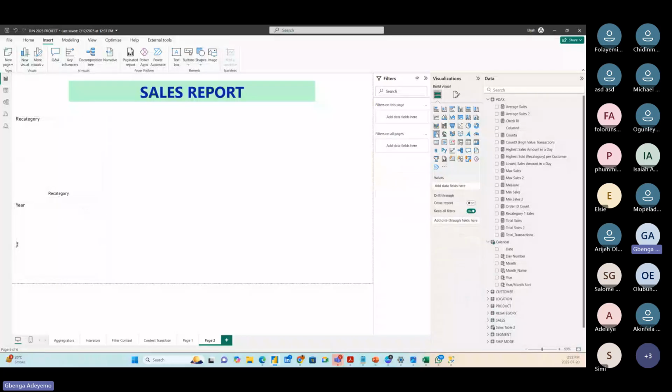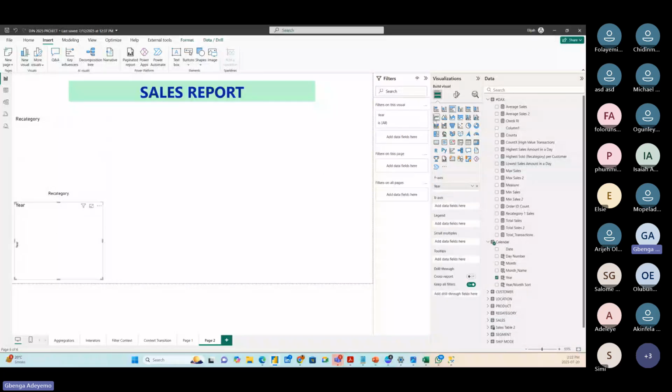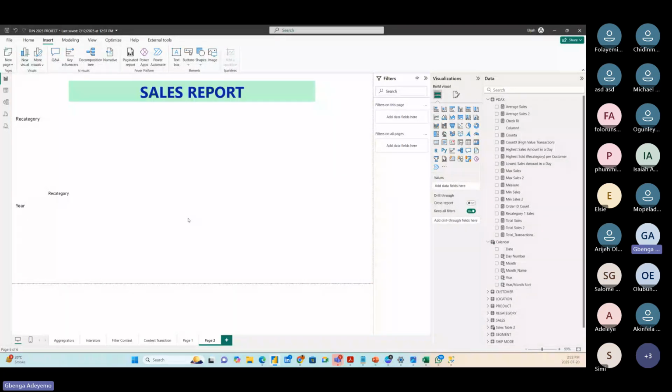Which other chart can I use? Okay, let me change this one to a line chart, and this one too, so I can show the trend, right?